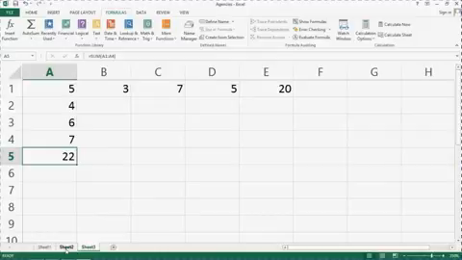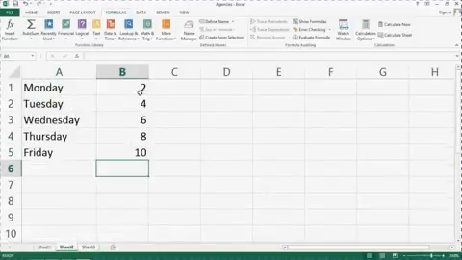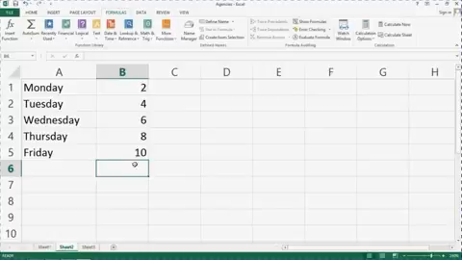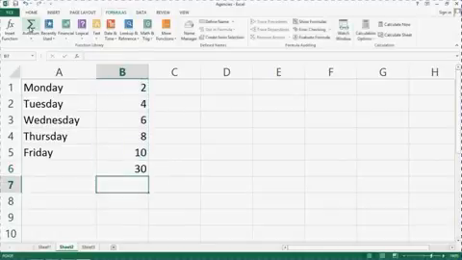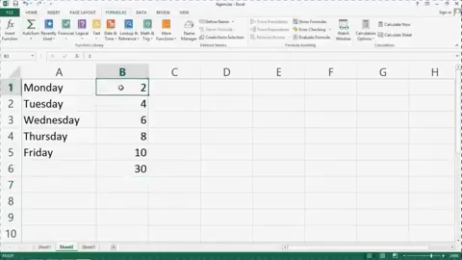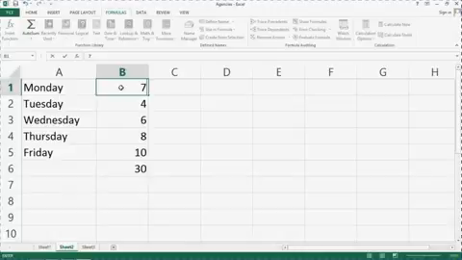Okay, I'm just going to go to another sheet here where I've got the days of the week, well, Monday to Friday, and I want to total up the values in column B. So what I do is I go to auto sum, click on that. It's suggesting to me equal sum open bracket B1 colon B5 close bracket. If that's what I want, I can either click the auto sum again or hit return. And that gives me a total of 30. Just to test that, we'll just change Monday's value here to 7, let's say. Hit return, I should have a total of 35 now.